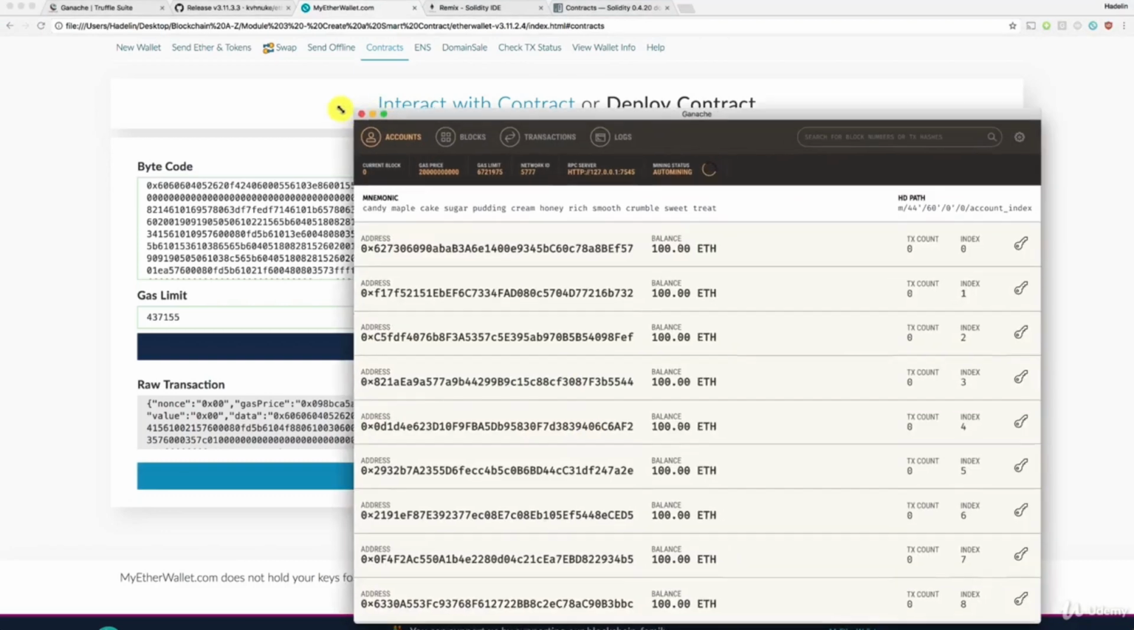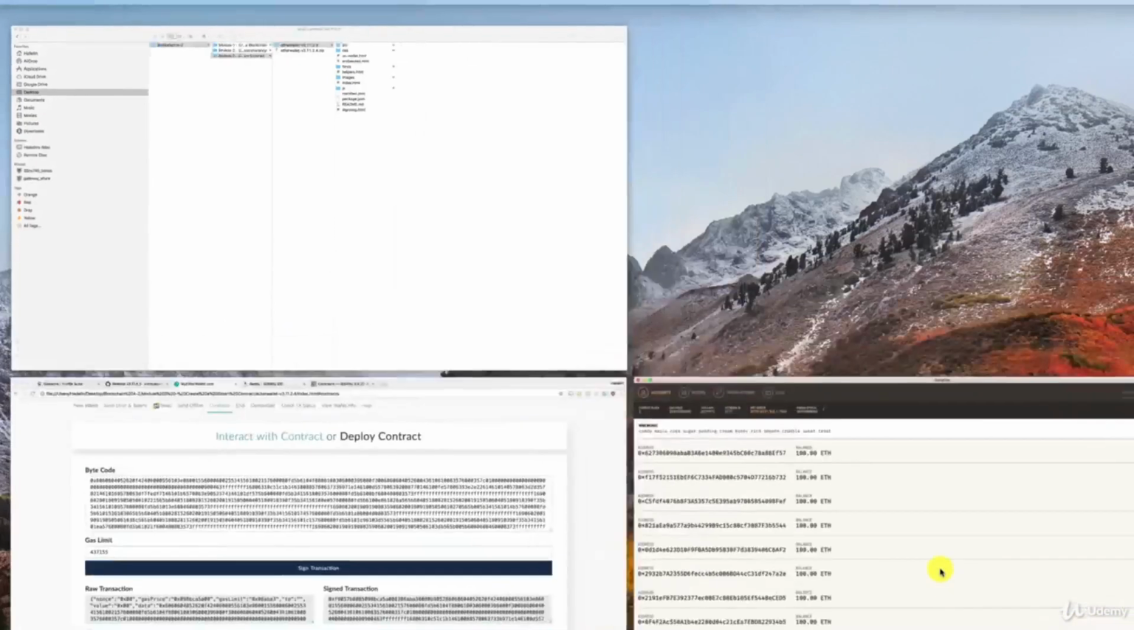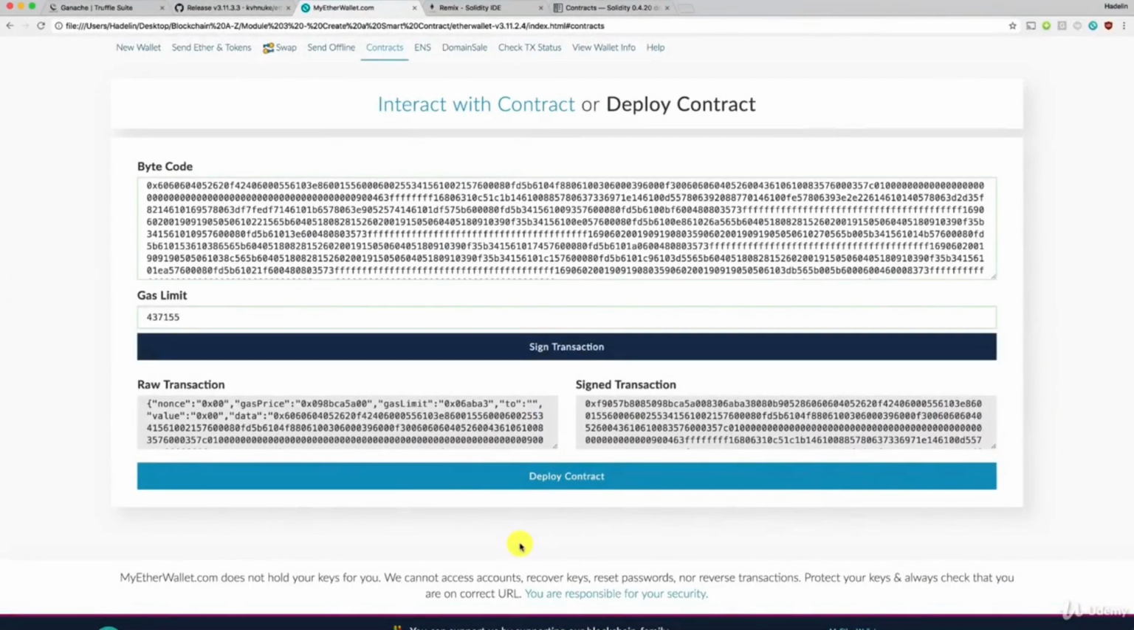I'm expanding it again. Okay, and right now the only thing that you have to do is go back to my Ether wallet, and since the transaction is already signed, as we can see here with the bytecode, we are ready to deploy the contract, and once we do this, you'll see the transaction will appear on Ganache. All right, so let's do this.